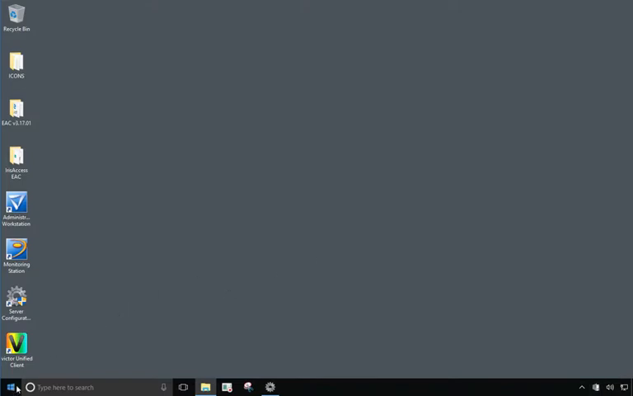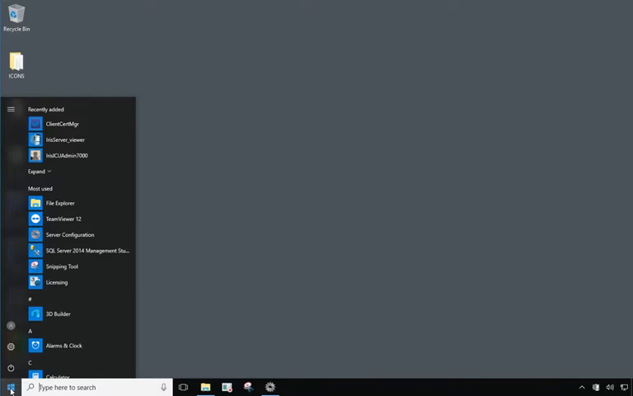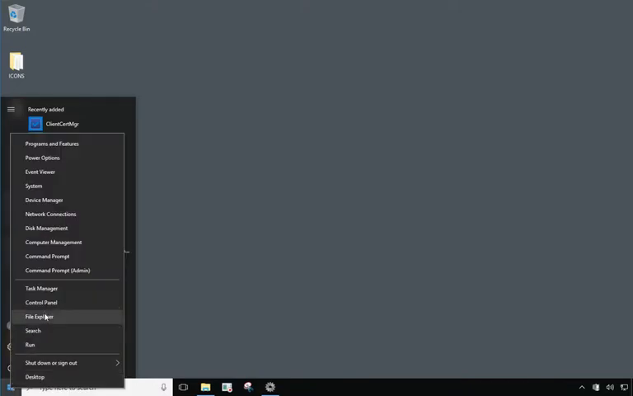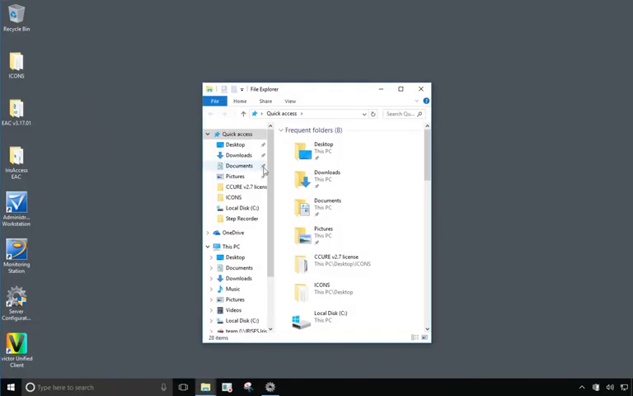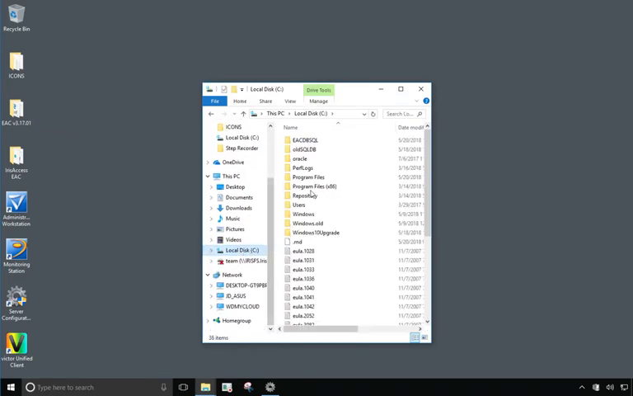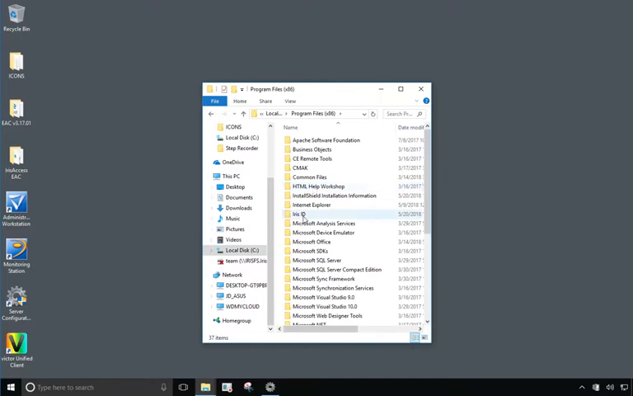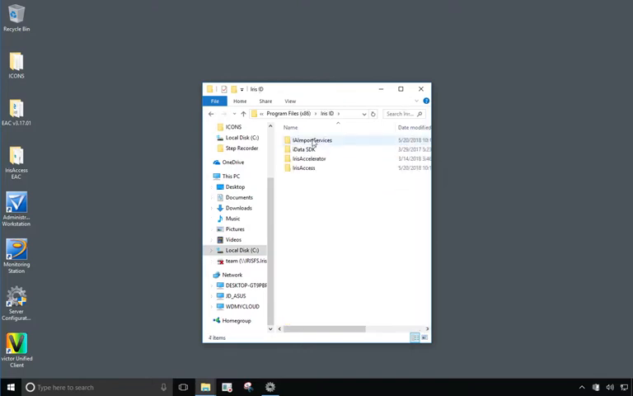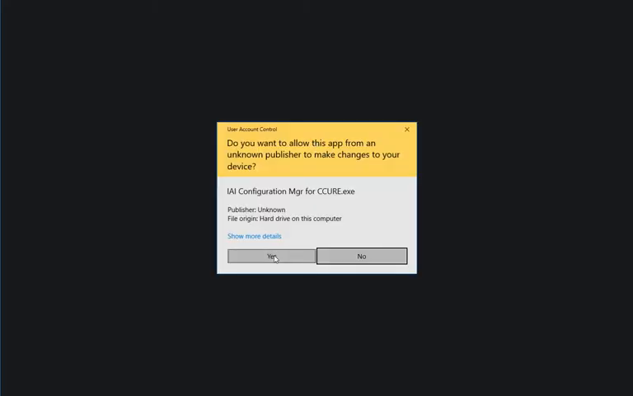Okay, so now we need to go in and finish setting up our IA import utility. So we need to go into the actual installed directory, and that's under C program files x86, Iris ID, and then IA import services. And we want to go into the IA import configuration manager, and that's this top icon here, the executable. Click yes.